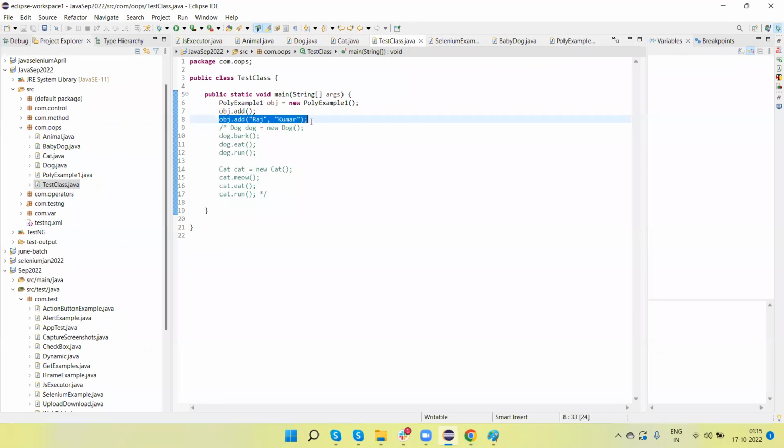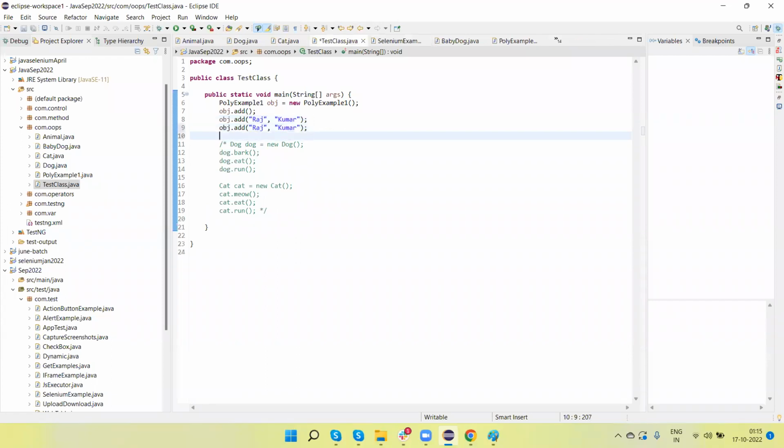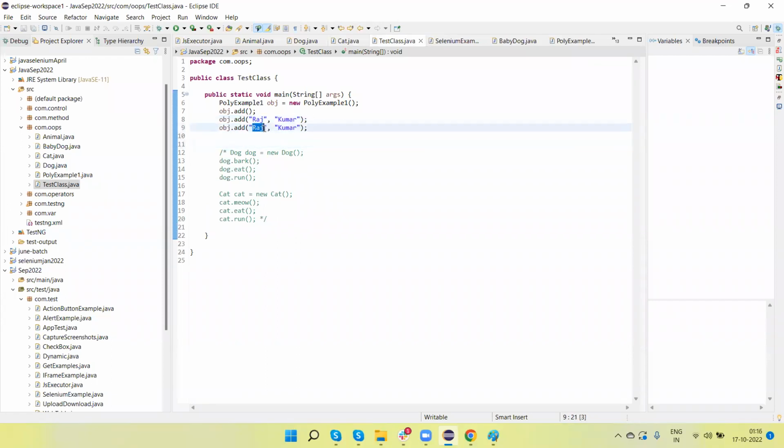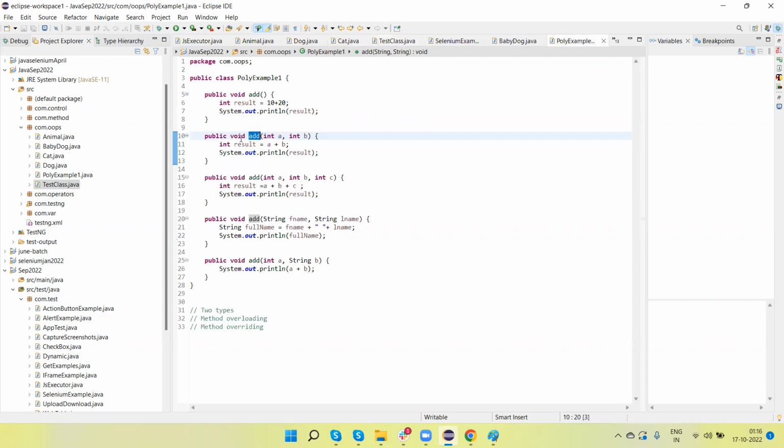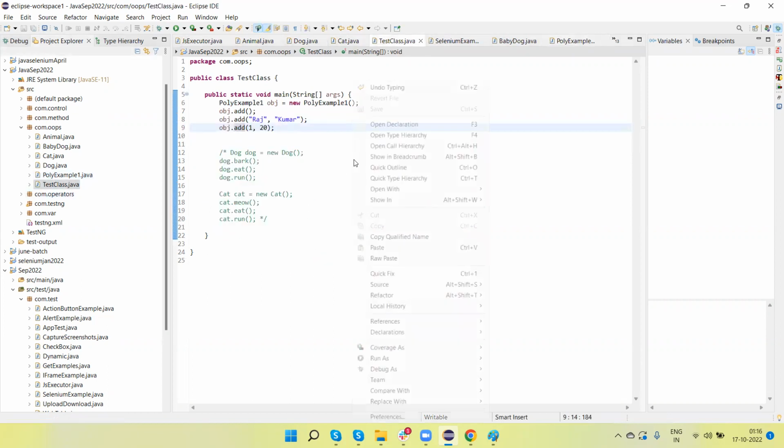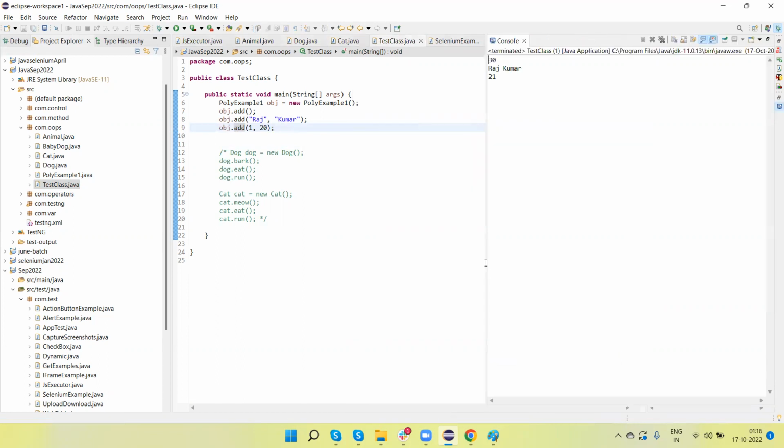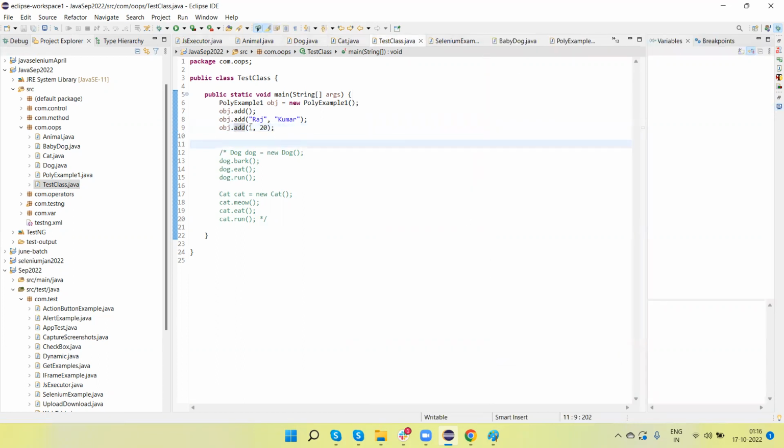If I pass here 2 integer values, like 1 and 10, then which method will be invoked? We have one method where we can pass 2 integer values, right? So this method will be invoked. All these decisions about which method will be invoked are made at compile time, right? Because the compiler knows which method is going to be called. If I use add and pass 1 parameter that is not defined, the compiler will know it is not defined, so it will throw an error.